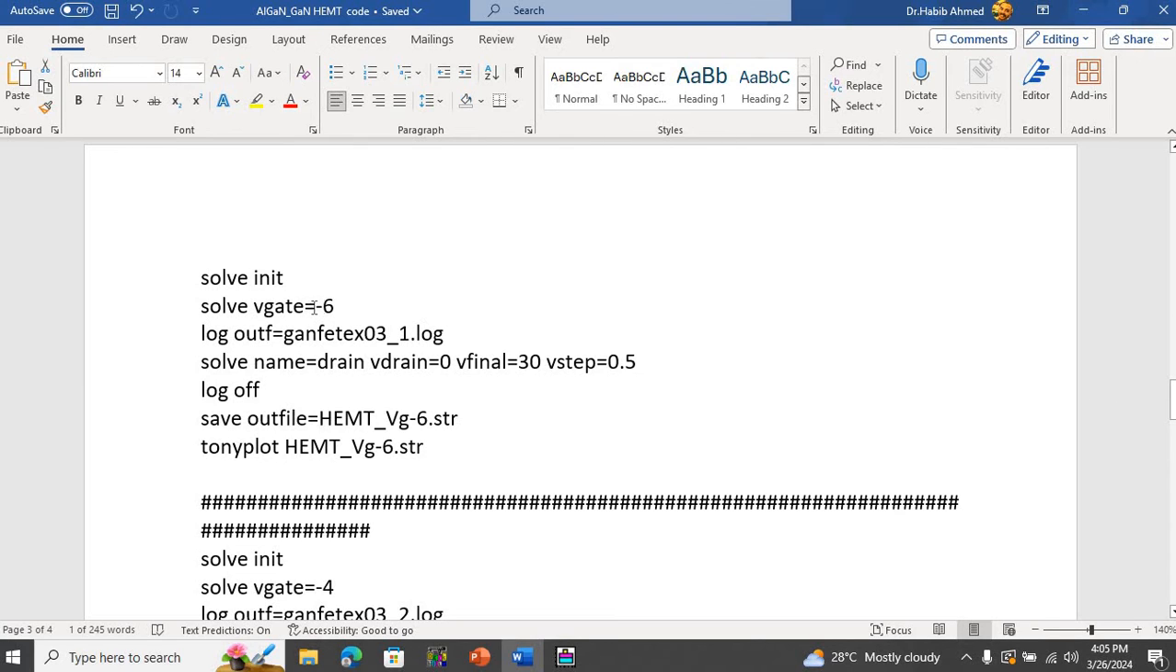Here I have set the gate voltage to minus 6 volts, and then I'm creating a log file for this voltage sweep running from 0 to 30 volts with a step of 0.5 volts. So the drain voltage is running from 0 to 30 volts. And then I save the structure under these biasing conditions, and I plot the structure with TonyPlot as well.